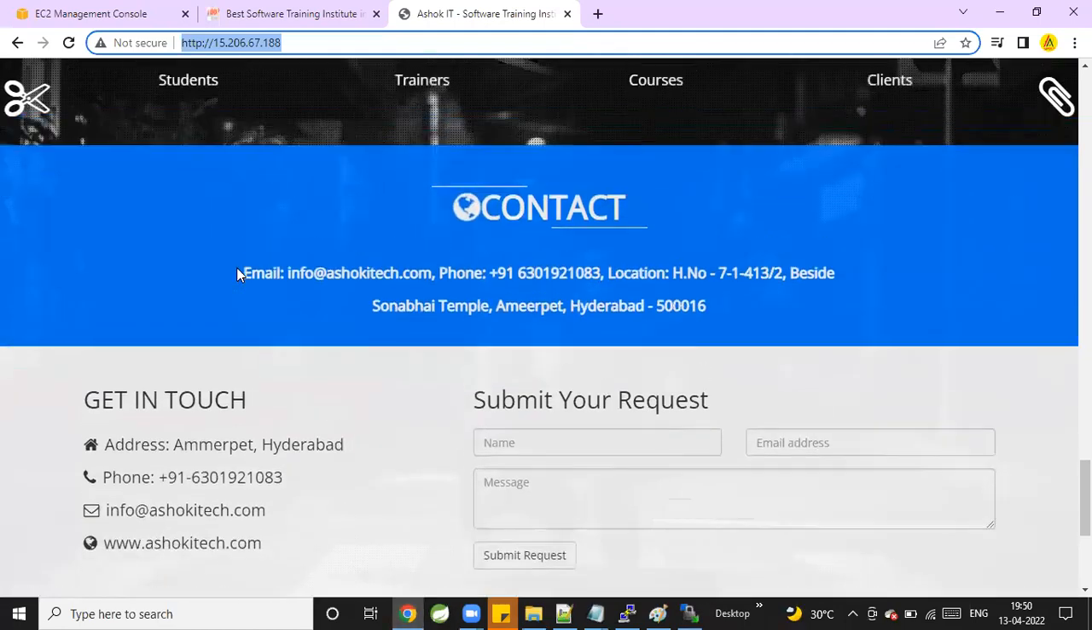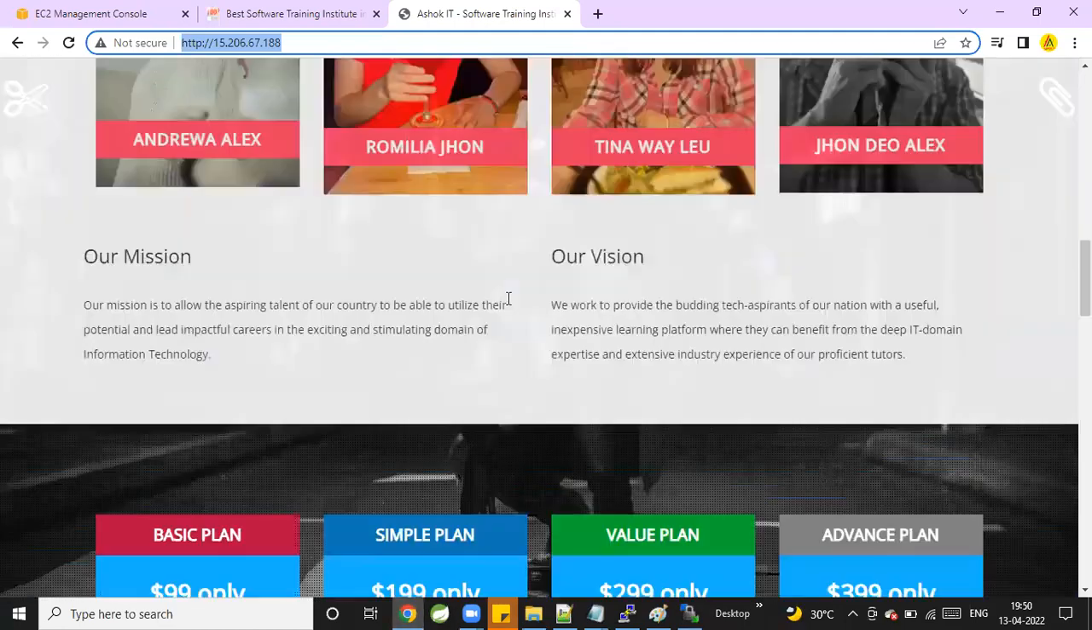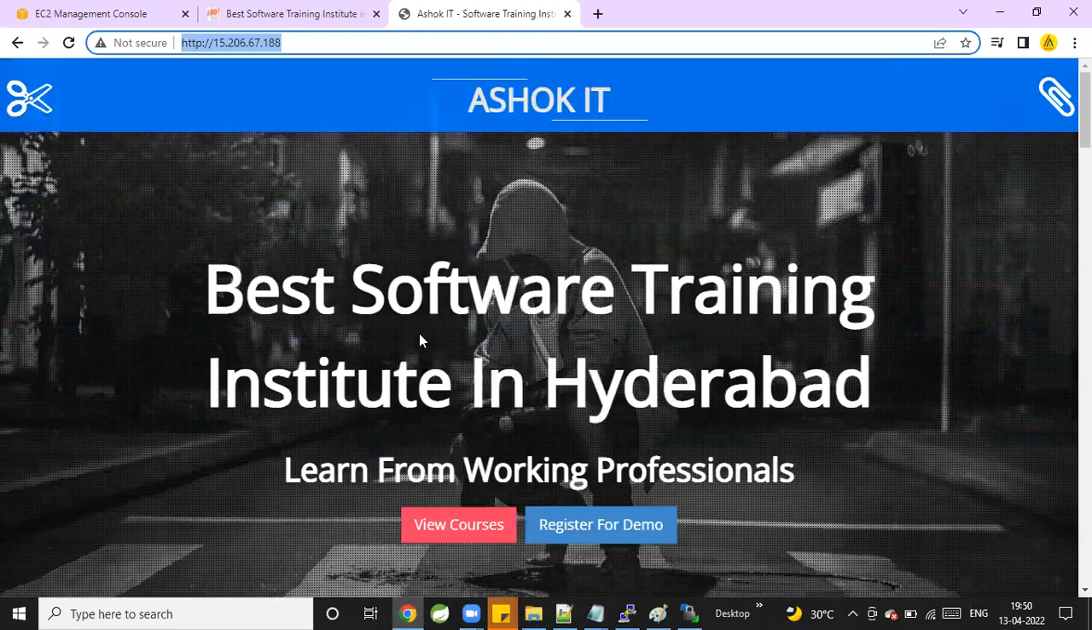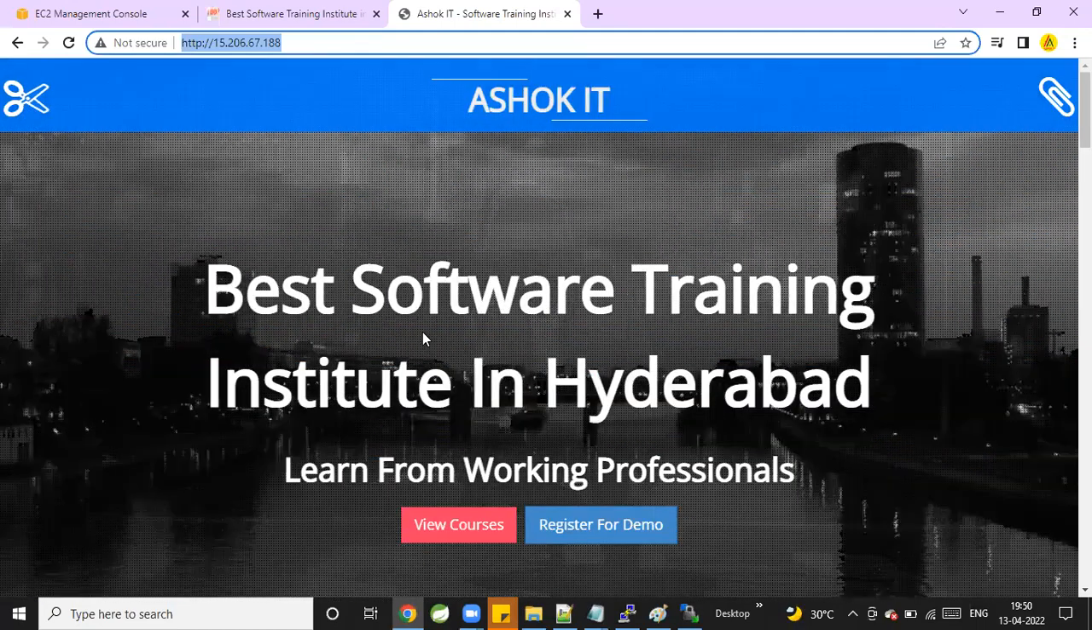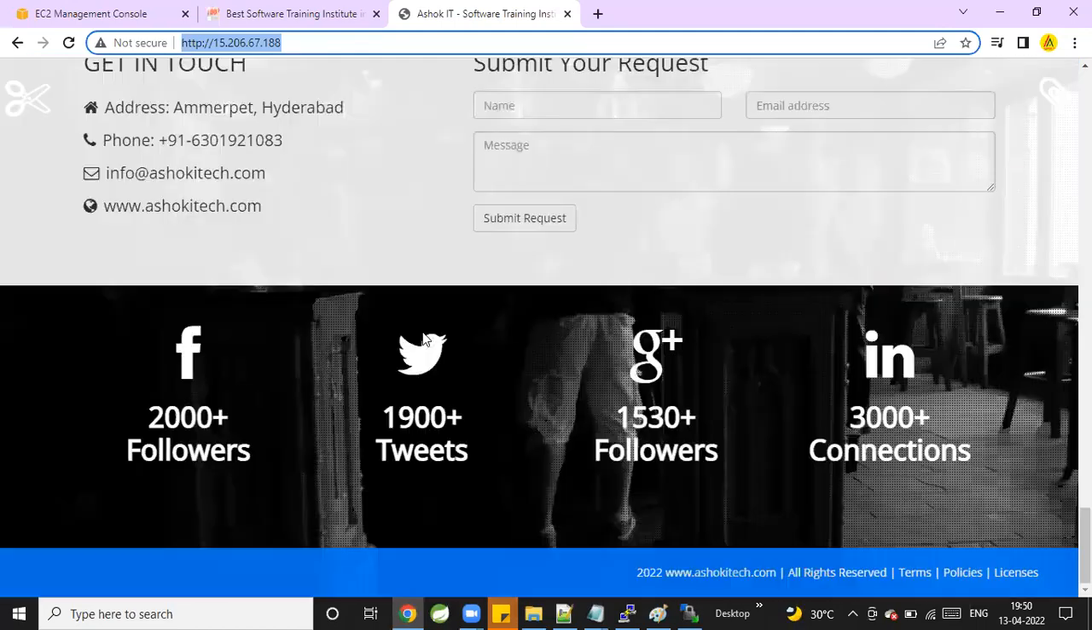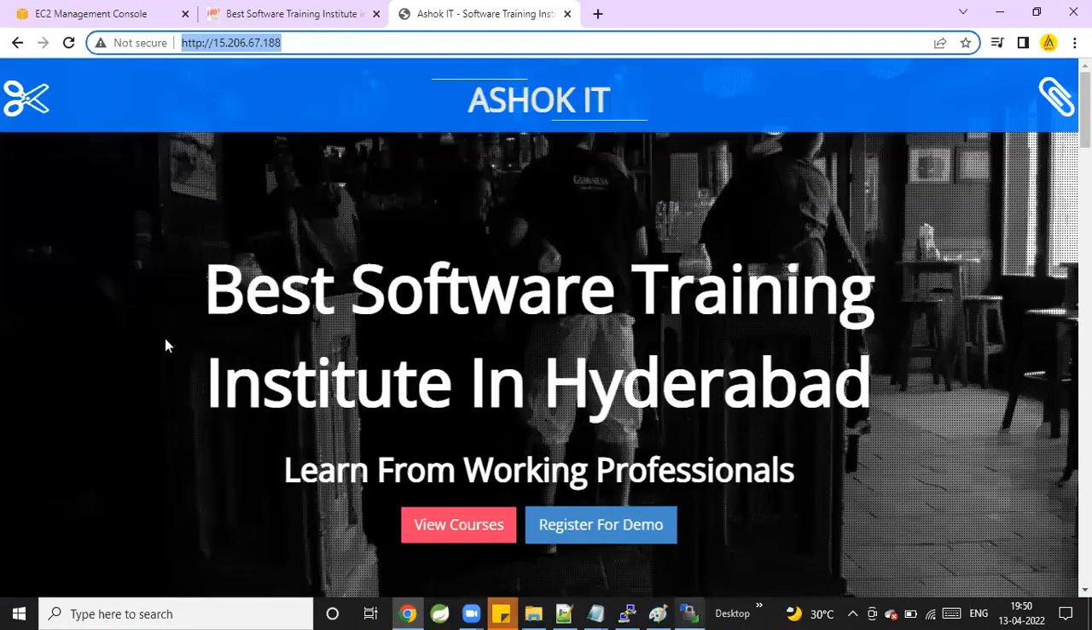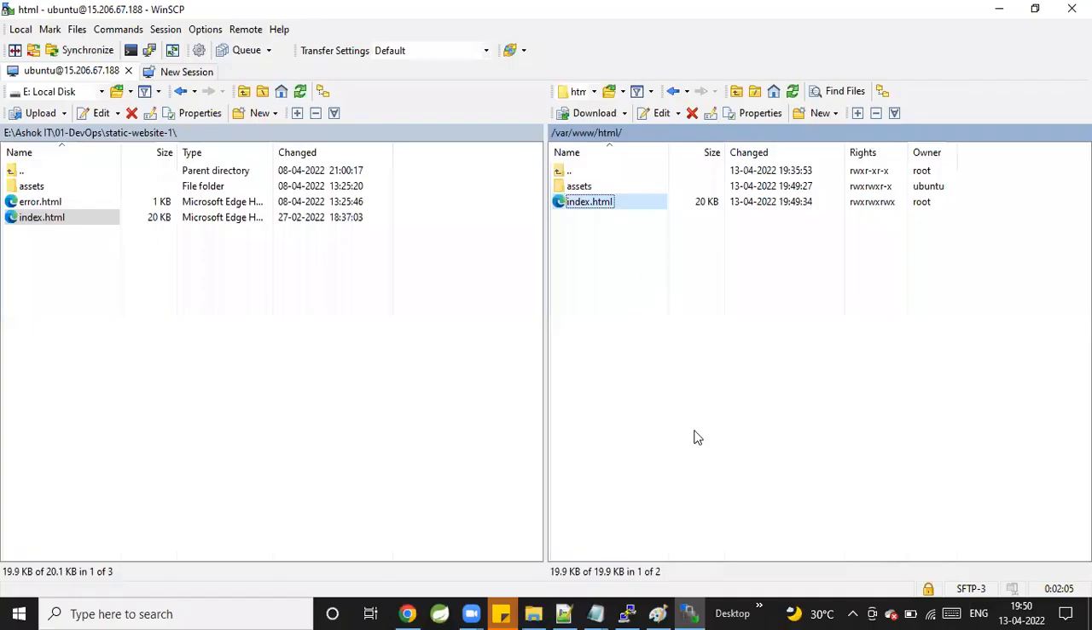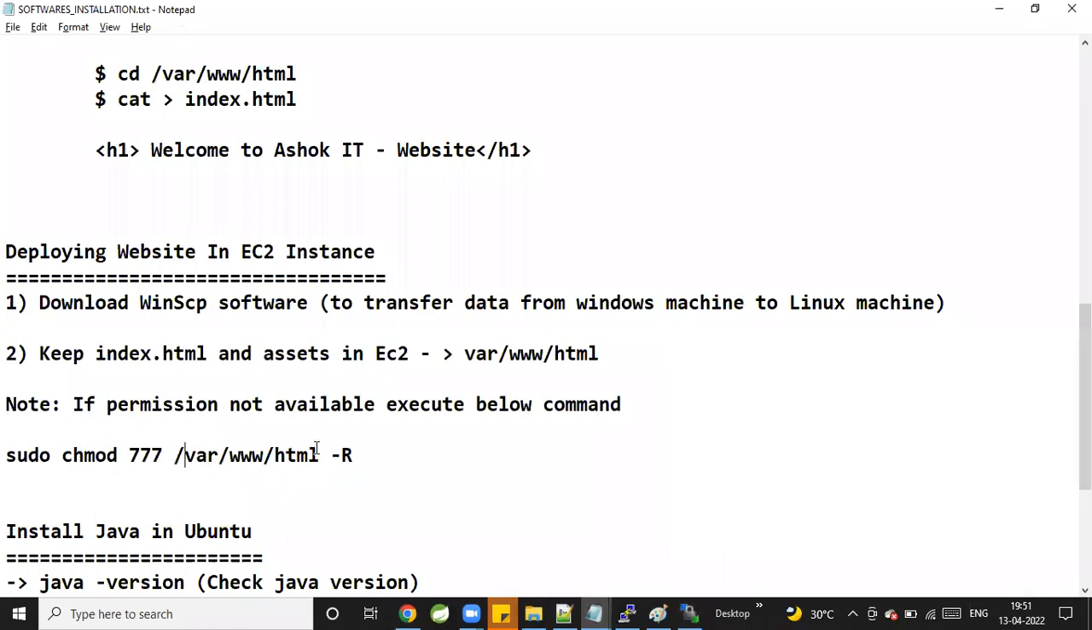In that index.html file, I'm using some images, some styles, some JavaScript. All the files I have transferred from my Windows machine to the Linux machine. In the Linux machine, in which folder are we going to keep these things? This is the folder: /var/www/html. In this folder, you keep that.